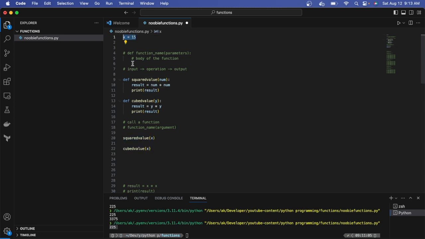So x equals 15 is going to be the input to both of these functions, and then these two, the function definitions, are going to go ahead and output the oops, my bad. So this will have to be the cubed, right? Because we're calculating the cube. This one's the squared.